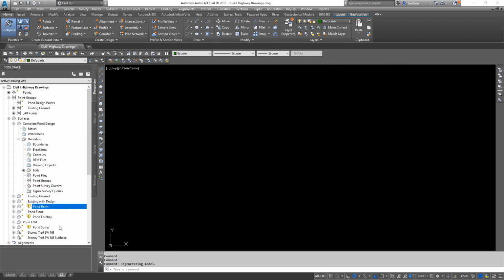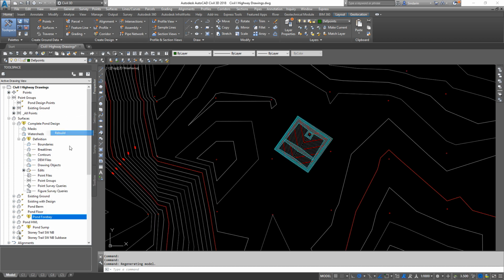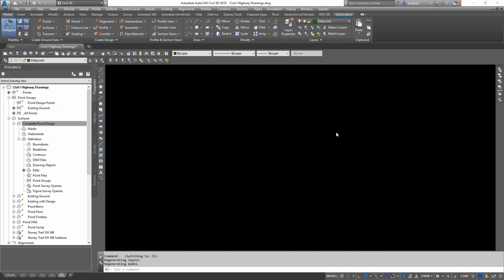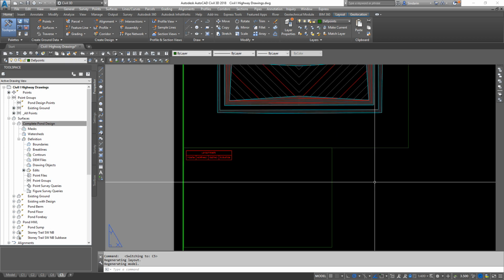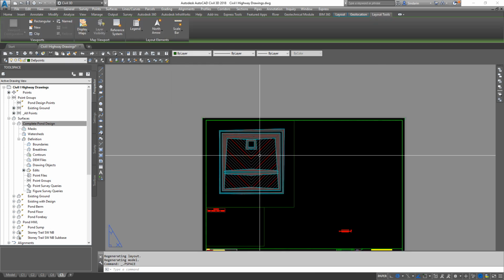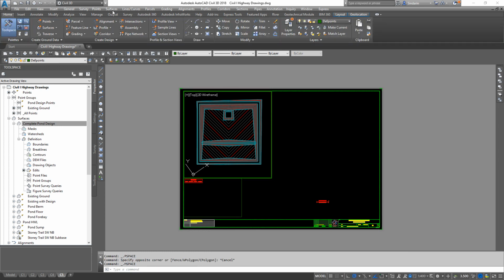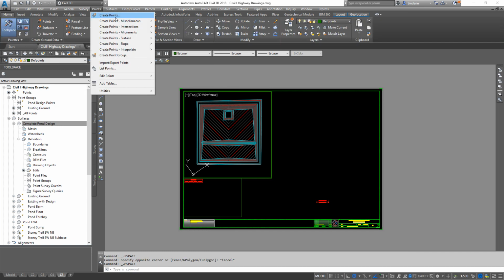I'm just going to go rebuild everything and make sure we're using the most up to date. Not rebuild, automatic rebuild. So again, if you need to renumber your points, you can just select them, right-click, renumber, and add, say, 100,000 to them for your existing ground in order to use these other ones for your layout points. So under the points drop-down, we're going to create points.